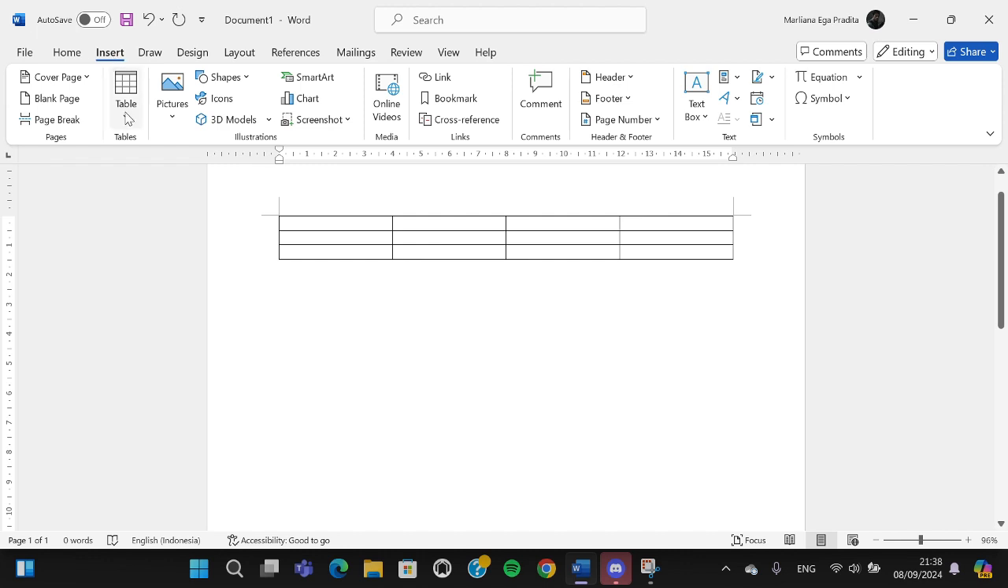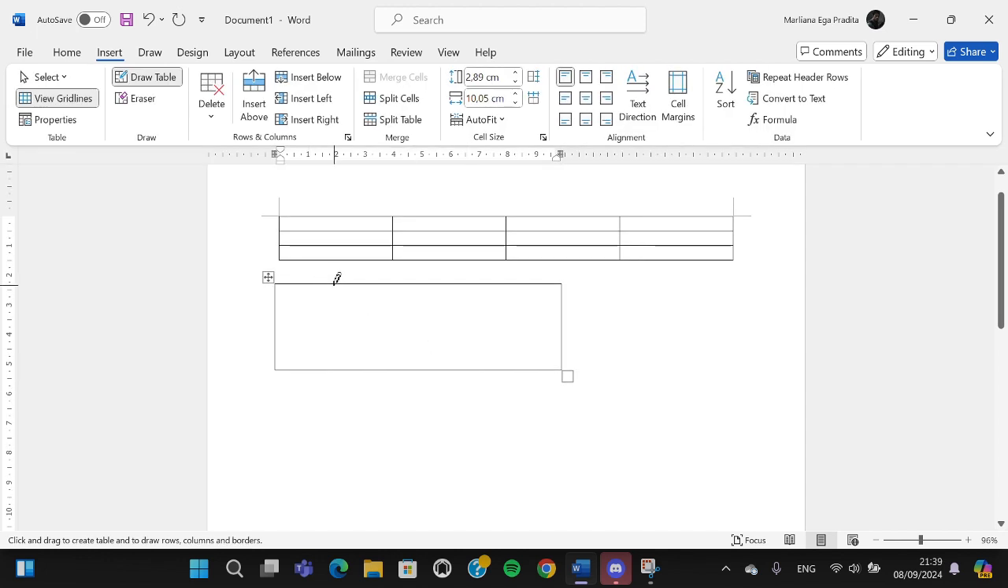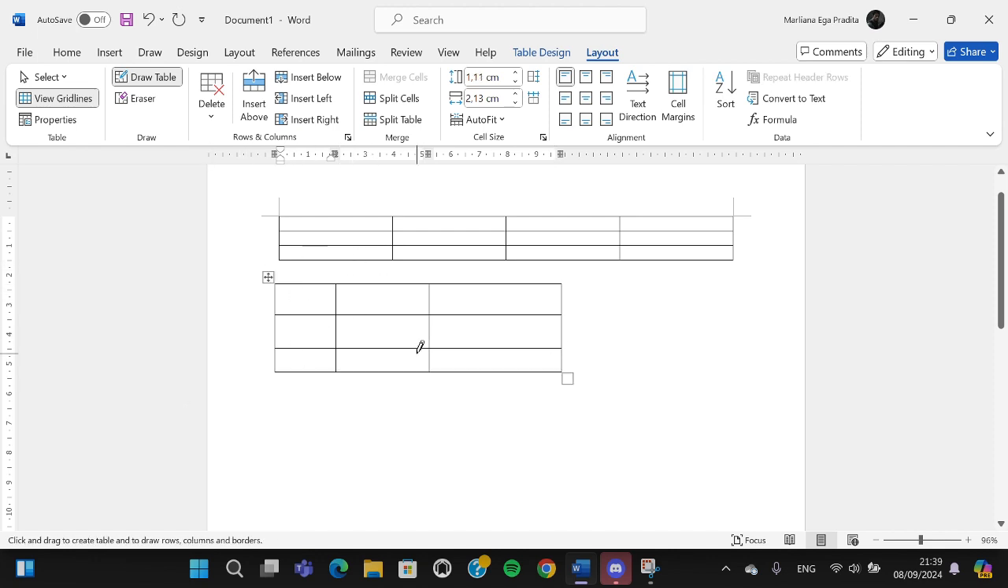I'm just going to go back to Insert, and then we can select Draw Table, and we can draw the table manually like this. I'm going to add the column and then the row as well, just like that. And I'm going to add one more row. Okay, and this is the result. That's super easy, right? And okay guys, that's how we can draw a table using the table grid in Microsoft Word.